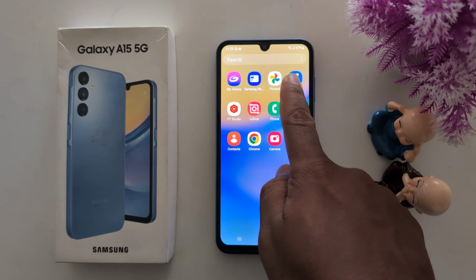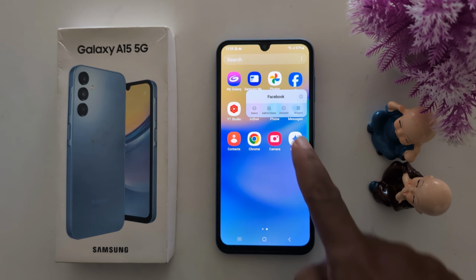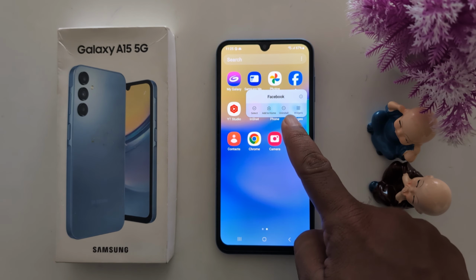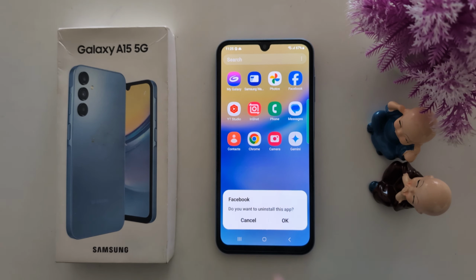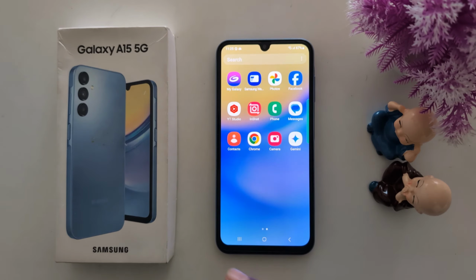Here we long press this. Now you can see the uninstall option. Tap on uninstall. Now you can see a pop-up message: Do you want to uninstall this app? Tap on OK to uninstall the app from your device.